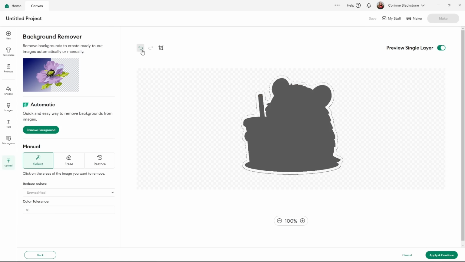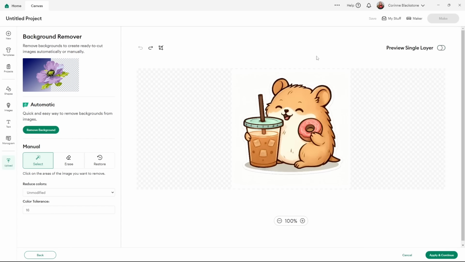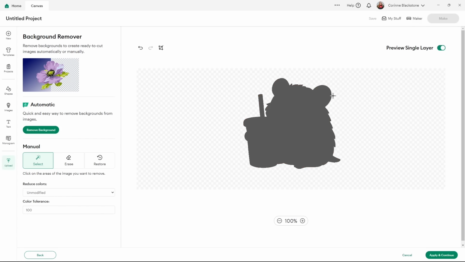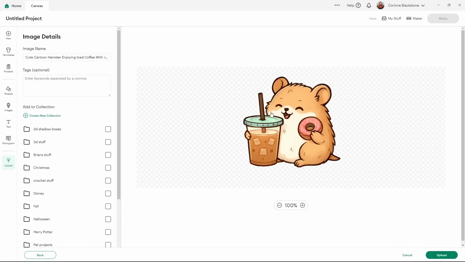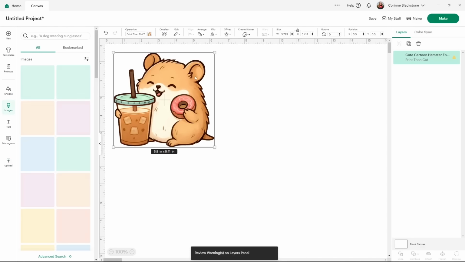We don't want it to do that, so I'm going to click undo, and I'll turn off the preview. Go down to color tolerance, change it to 100, and then click this. Then preview that single layer, and now you have the nice clean edge. We'll add the offset ourselves, so it's easy to do it this way. Now you want to save this as a flat graphic because you'll notice that this has a lot of shading, a lot of colors. This would not be something that I would personally want to cut with vinyl and layer it. Now I'm going to go ahead and click upload, and it'll put it into our Design Space.